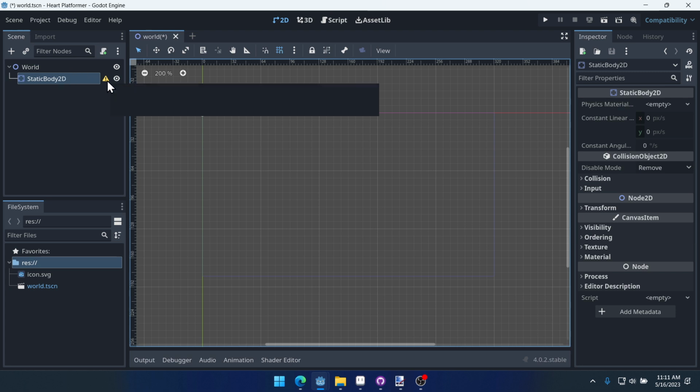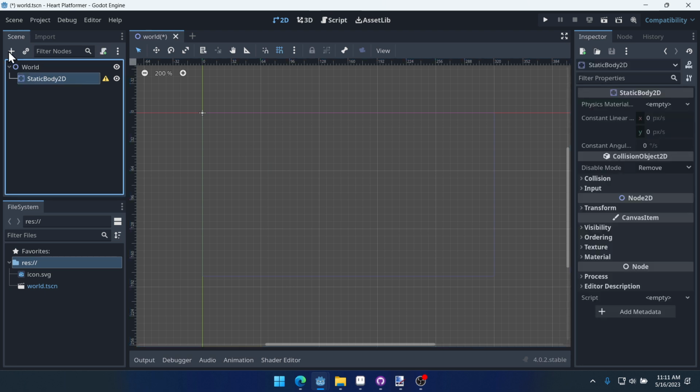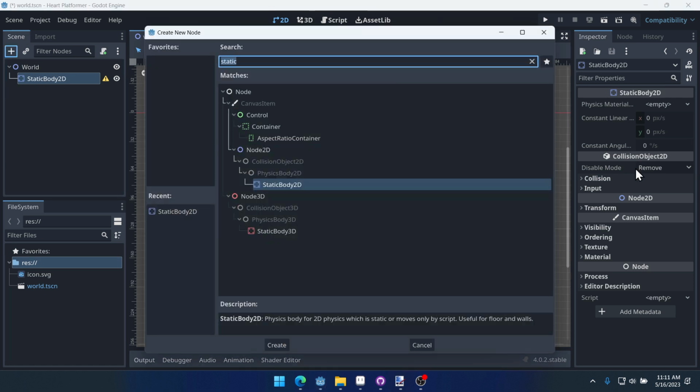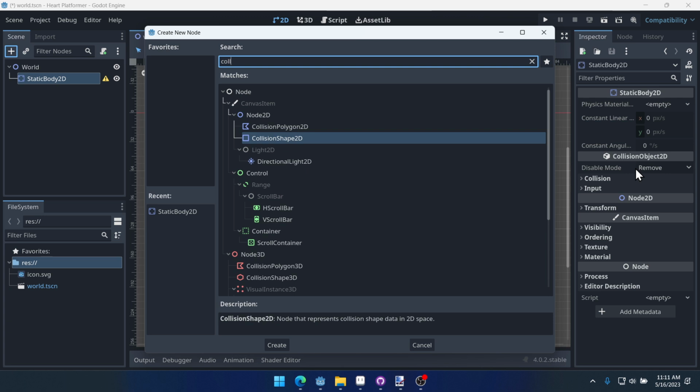But we've got an error message here saying there's a configuration warning. Well, that's because this node has no shape. Our static body needs to have a collision shape attached to it. Otherwise, it won't know how to interact with other bodies. It won't know when it's colliding, essentially. We're going to add, as a child of this, so make sure this is selected, click the plus button. We're going to find a collision shape. Now, there are collision polygons and collision shapes.